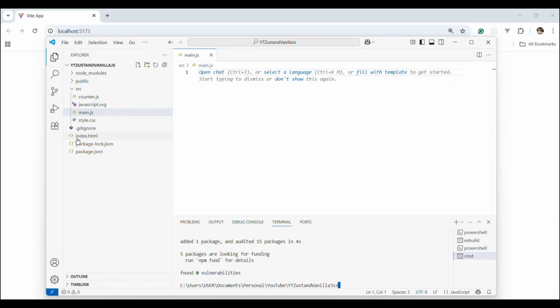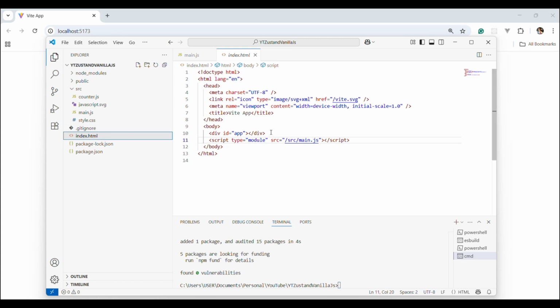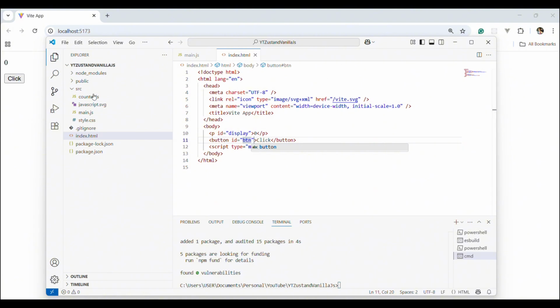Then in our index.html file, I'm going to put in two elements. The first one is just a normal p tag. I'm going to put 0 there. Then I'm going to give it an ID. I'm going to call the ID display, and then we're going to create another element, which is a button, and I'm going to say click, and then the ID is btn. Okay, so now it's here.